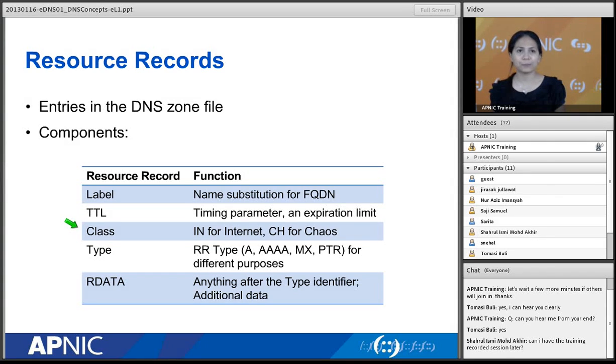Next is the class type. We have different types of classes. However, we usually just use IN. IN stands for internet, because all our queries have to do with the internet. So the class type that we actually use is IN. There are other ones such as CH for chaos, but I think for now it is important to just ignore this altogether and just think that when you say a class, it will refer to IN, which stands for internet. Next, one of the components of a resource record is the type.